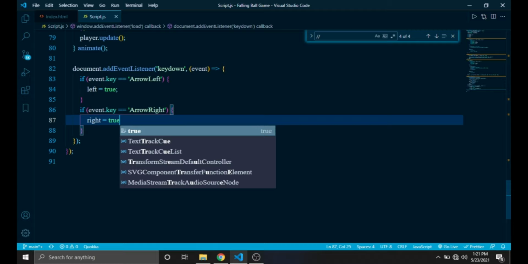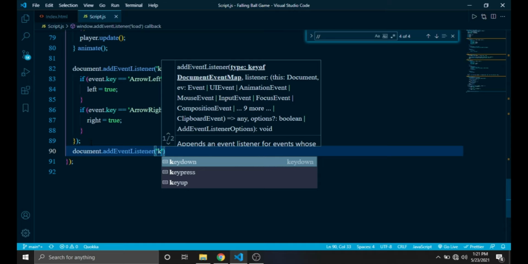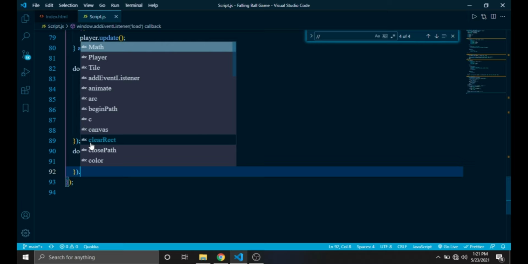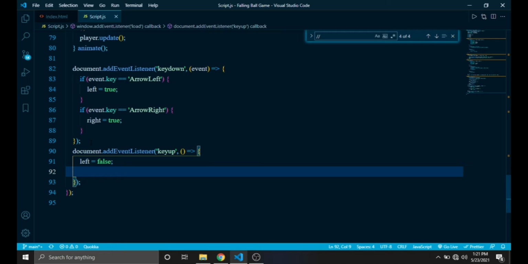But it won't be working all fine, and for that I have to create document.addEventListener, and this time it will be a keyup event. You can even comment that out for some time so that you can understand what the purpose is. left equals false, and right equals false. Well, why are we in need of a keyup event? Well, that's because if I press the left arrow key and if I let it go, it thinks that it still has to go left and won't stop. So when I remove my fingers from the arrows, what I want to do is stop moving: left equals false and right equals false.